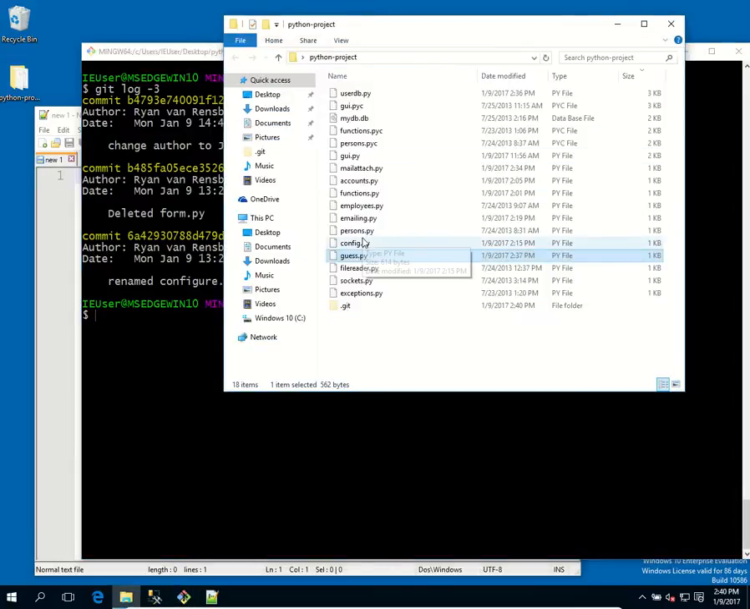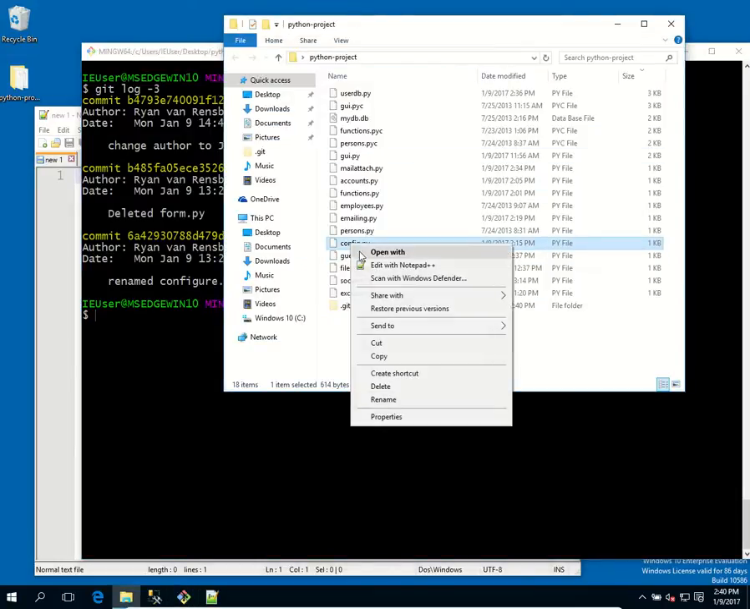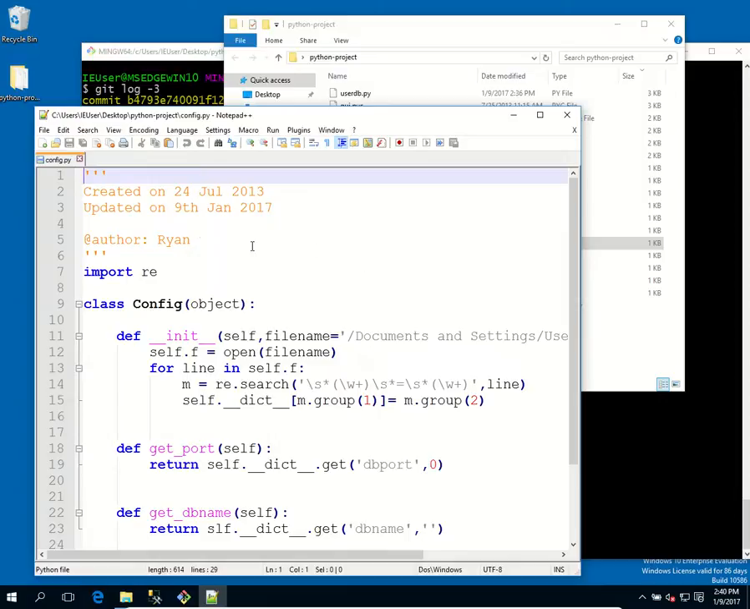So I'm going to pick another file, let's say config.py, and I'm also going to change the author to Joe Soap.